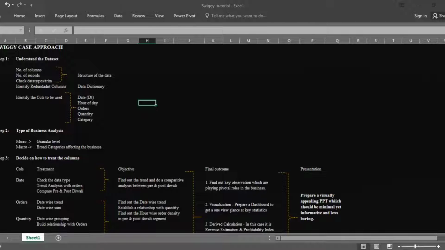So what is a data dictionary? It is basically the list of columns that are present. What do they signify? What do they mean? And what are they actually contributing to the data set? So this I will explain to you with regards to this case.